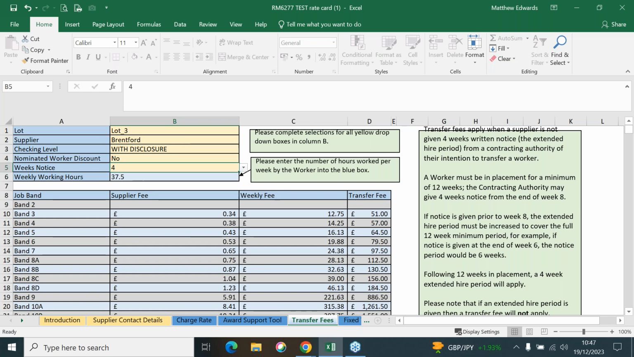Then you need to input the number of weeks notice required. For example, if you are taking a worker to a permanent position after 6 weeks, the required weeks notice is 6 weeks, which you would enter as follows. The transfer fee payable is then shown in column D.